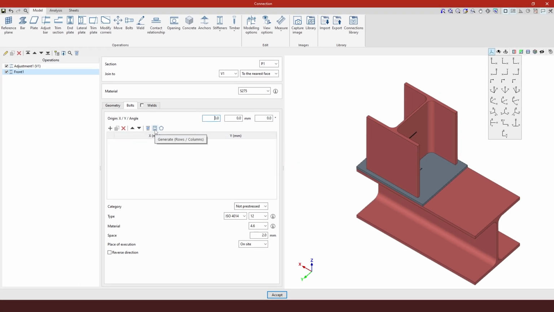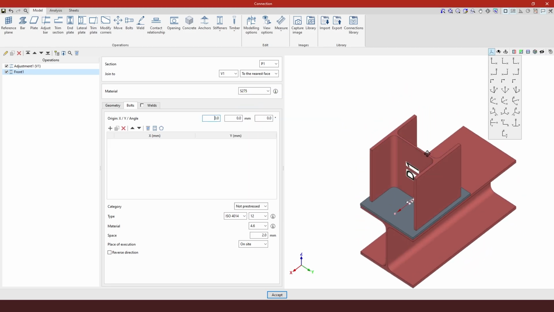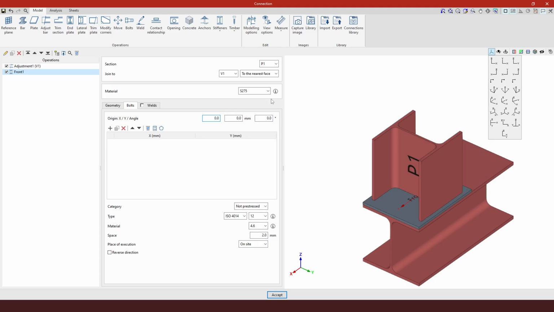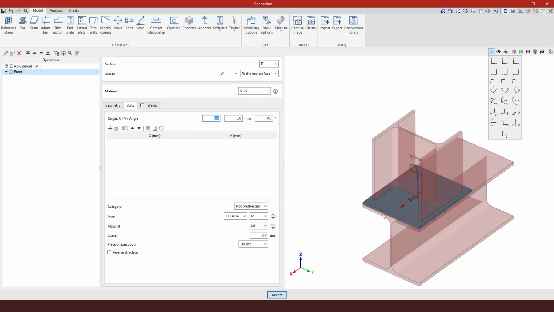Then next is here, generate rows and columns. For this type of inserting bolts, I think, or for me, it is kind of helpful to know this information. So here in the edit menu, we find the view options, where we can actually make these sections see-through and ask to display or not the excess of the plates. So I'm going to ask for the sections to be see-through and the excesses of the plate to be visible.